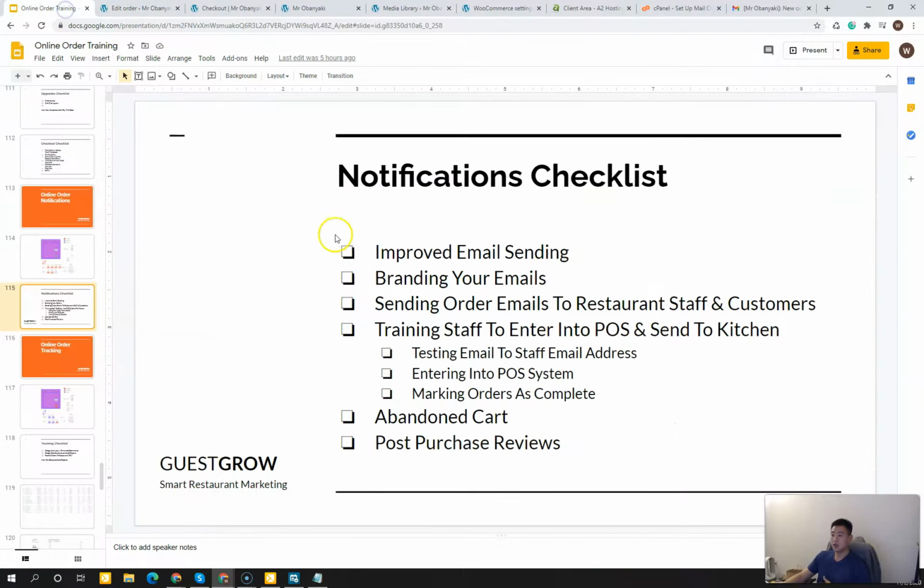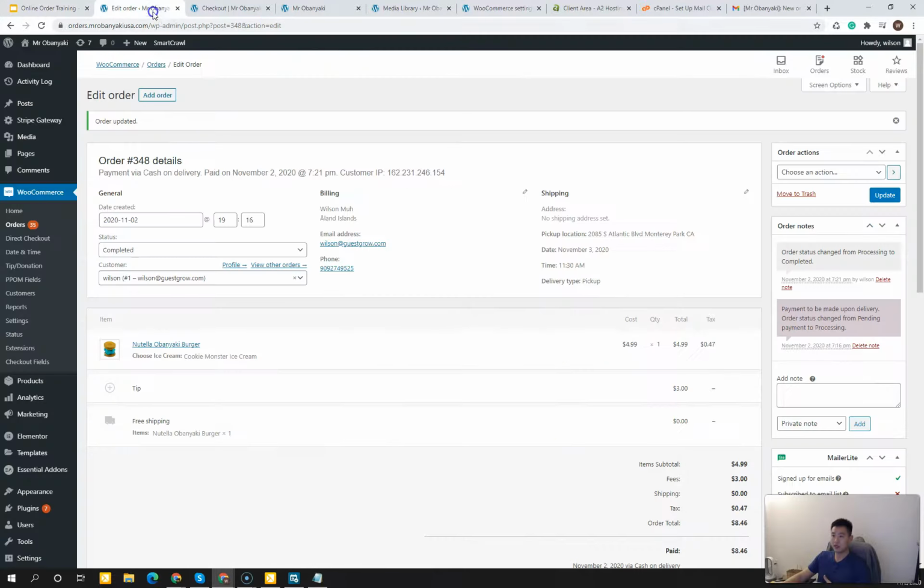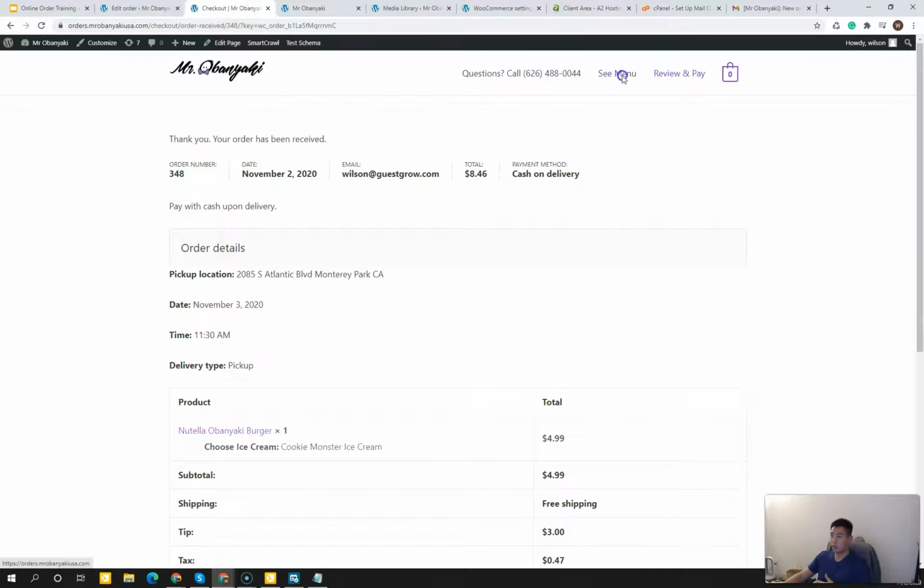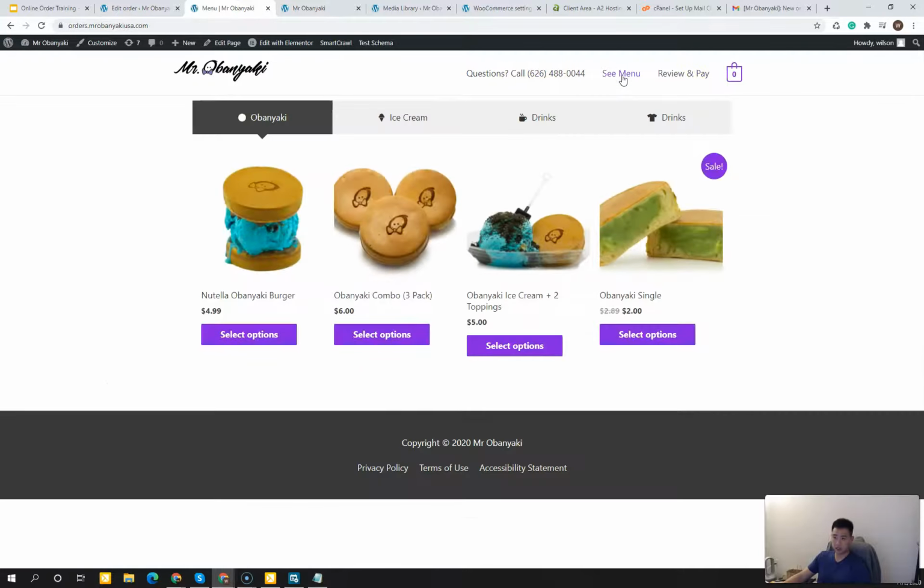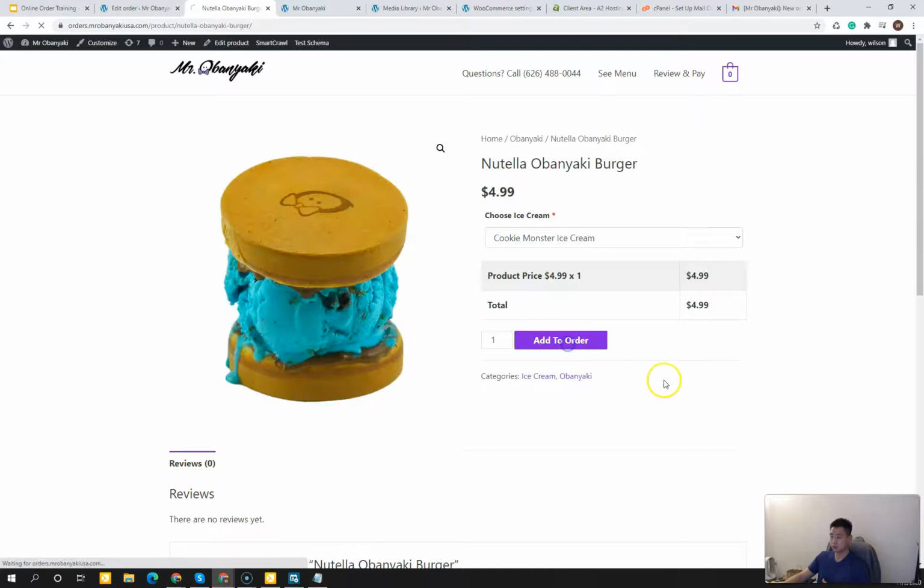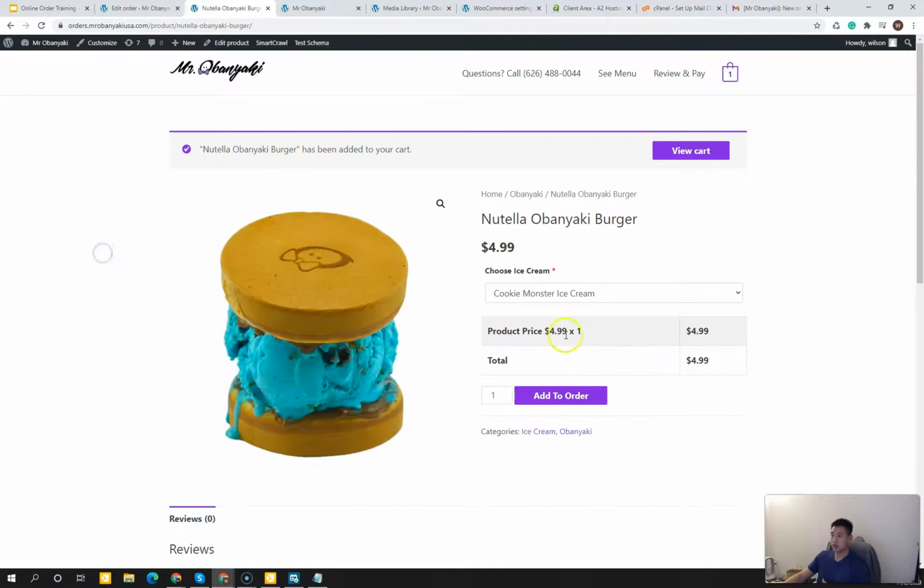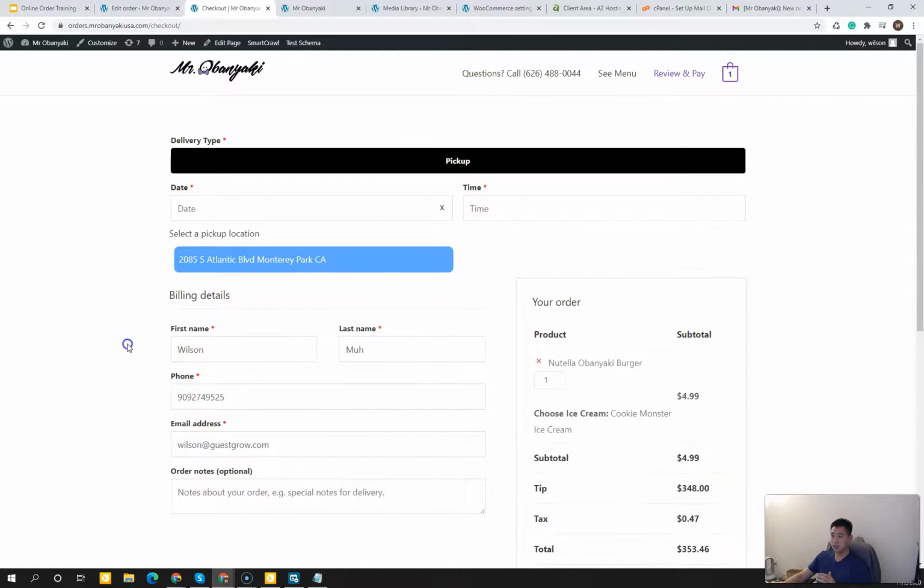All right. The next thing we want to do is set up abandoned cart emails. Okay, this is a very powerful feature where if someone is on the checkout page, so I'm going to go ahead and add some items to the order first to show you what this looks like. Okay, they add this burger to the order. They go to checkout. They enter in all their information, pickup date, time, and everything.